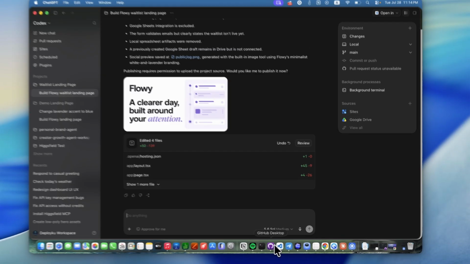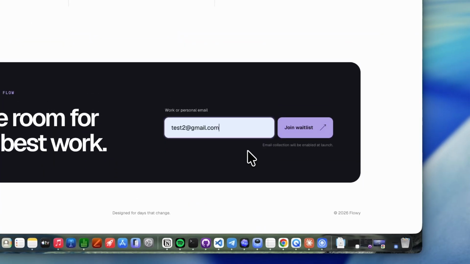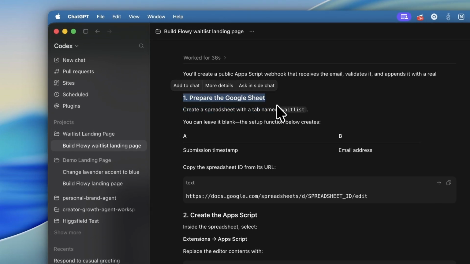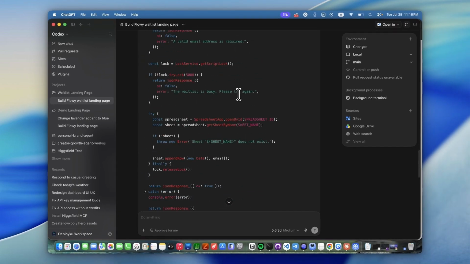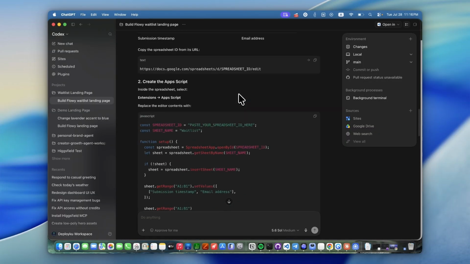Now we need to make the waitlist form actually send emails to the Google Sheet. Codex here also has given us the exact steps that we need to take in order to manually implement this. So let's do it now. It first tells us that we need to create a Google Sheet.